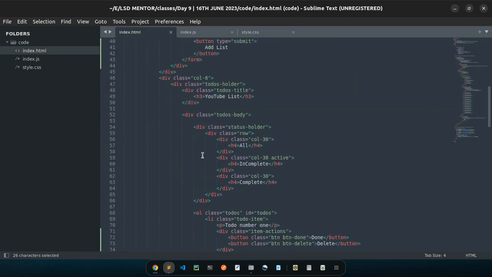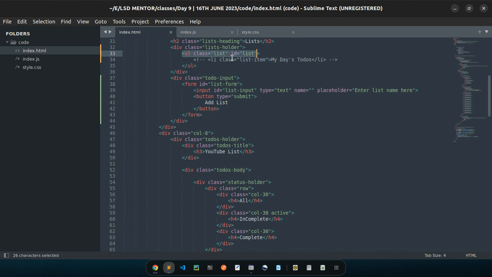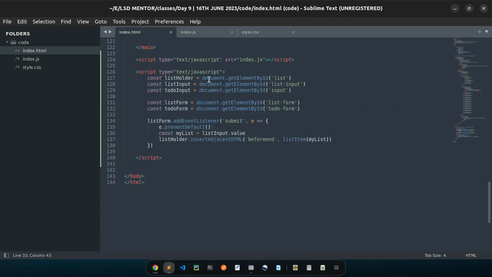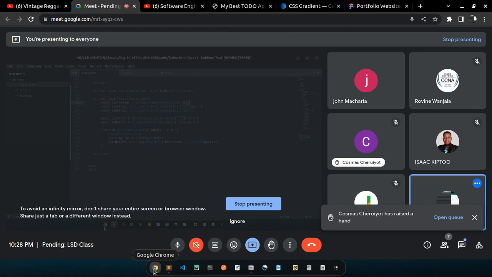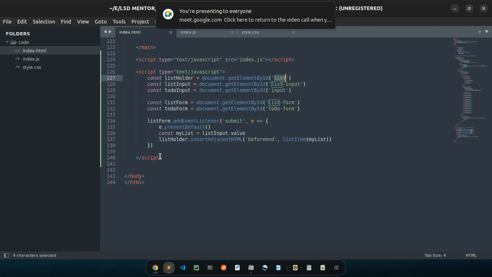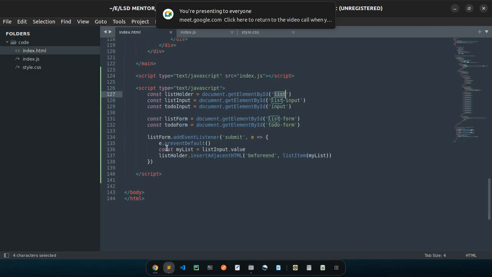So select it, dot list, this is a class, then add some styling to it. The same here. I have come, this is my list. I have given it the ID of list. Scroll down. I'm going using the document and selecting by ID the list. So my button, how did I select my button?